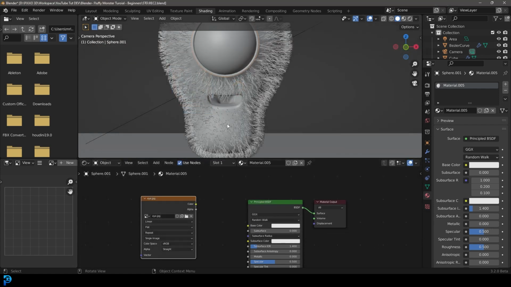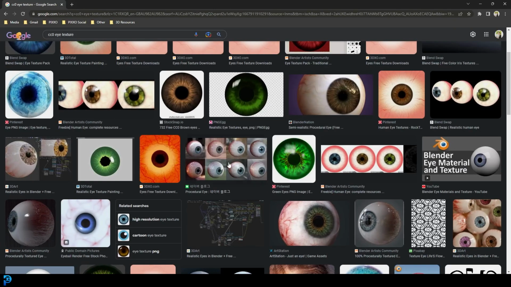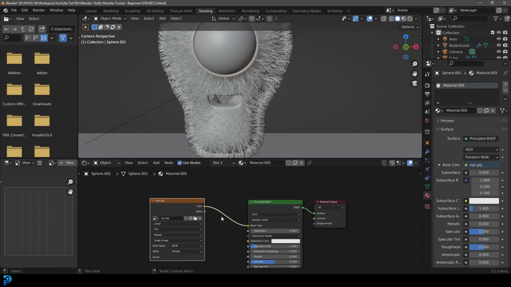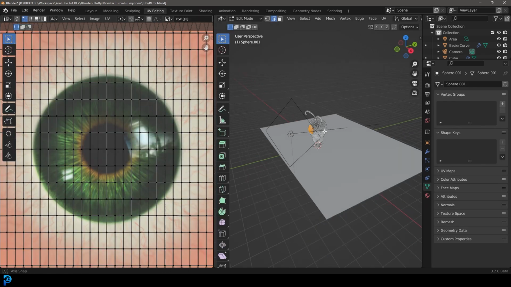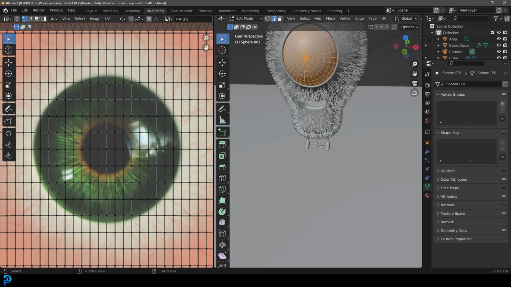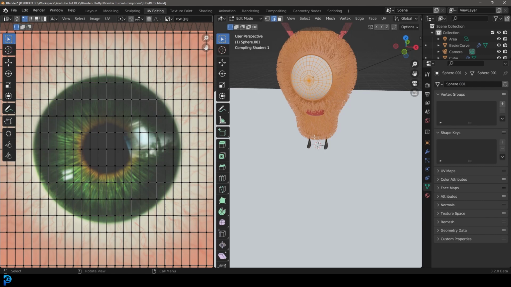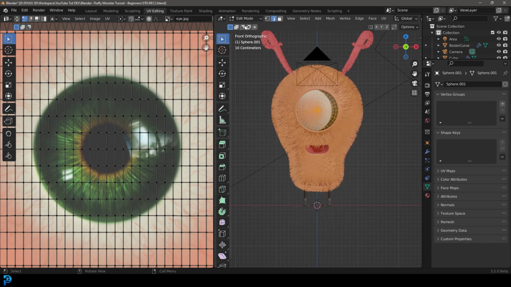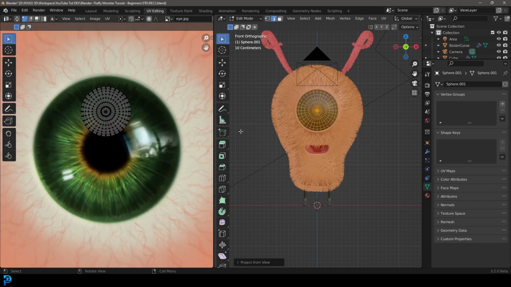Generally, the different eye textures on the internet should all be more or less the same. But what you're going to do is connect that color into the base color, if it's not already connected. And you're going to go now to your UV editing. And then over here, you're going to go Z and then go material preview. Go into your front orthographic view. And with all of this active in edit mode, the eye, you're going to go U and you're going to go project from view.